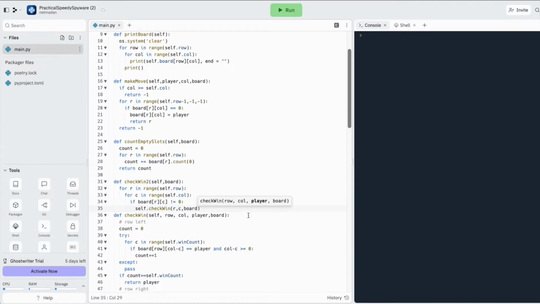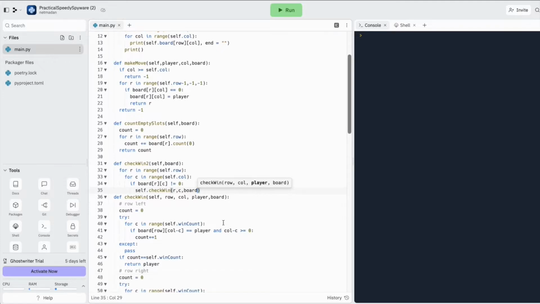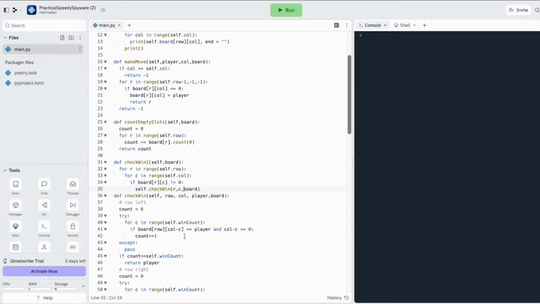And if we notice in our check win method, we always pass the player. So here the player is actually going to be whatever is there in that particular cell. So board[r][c].